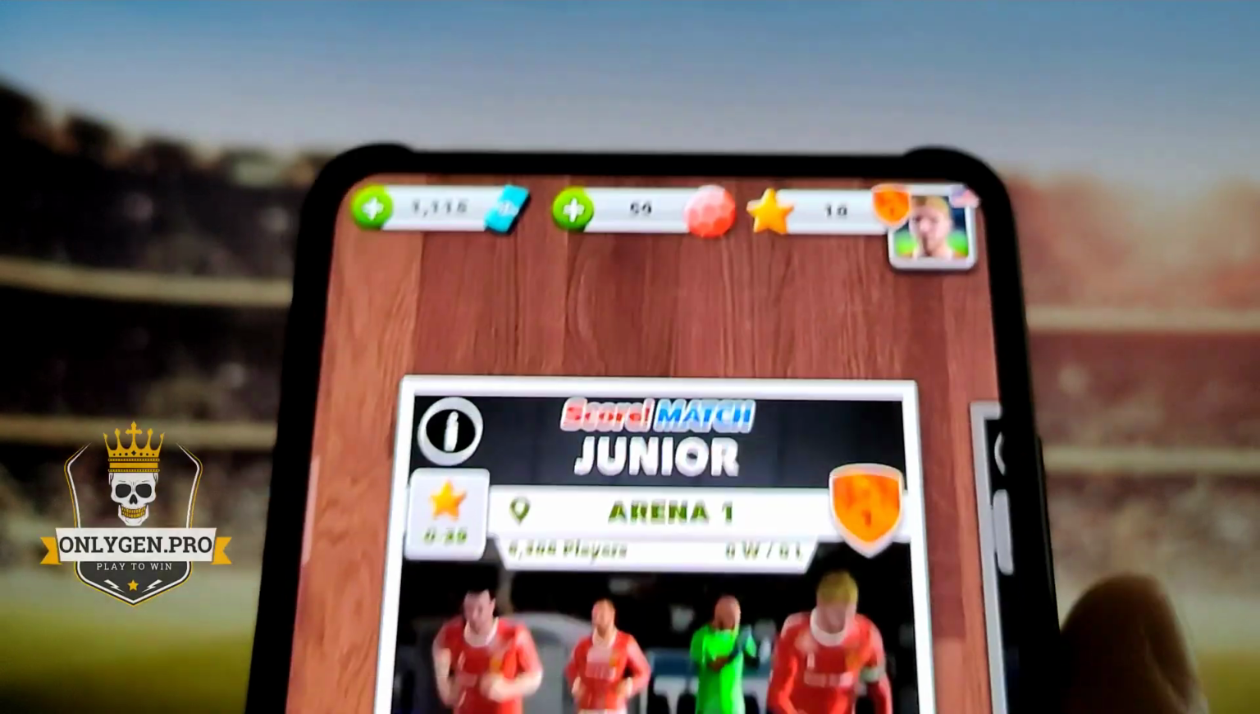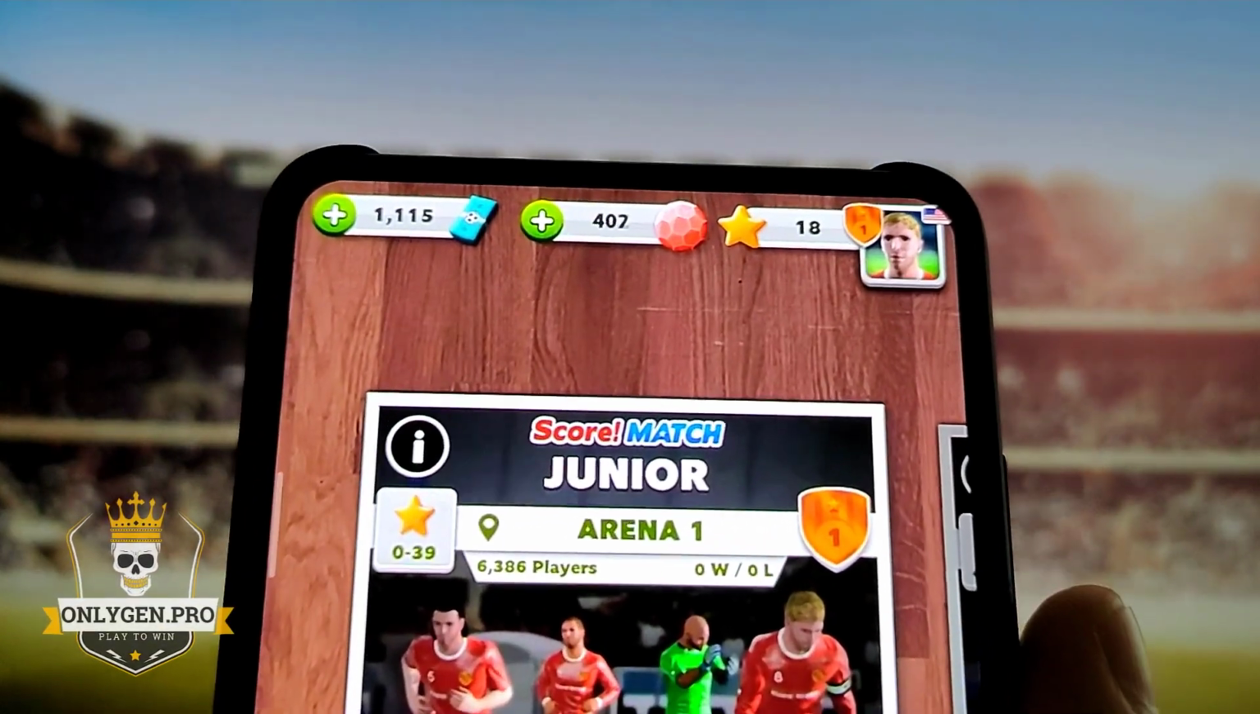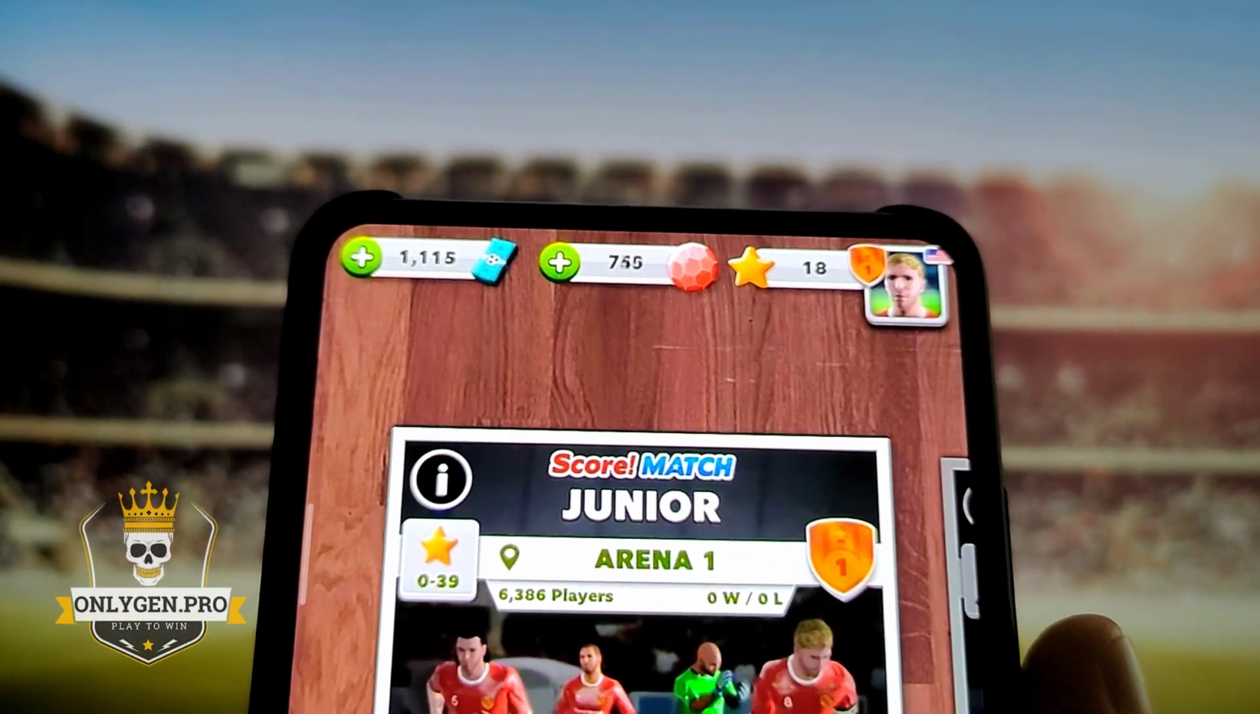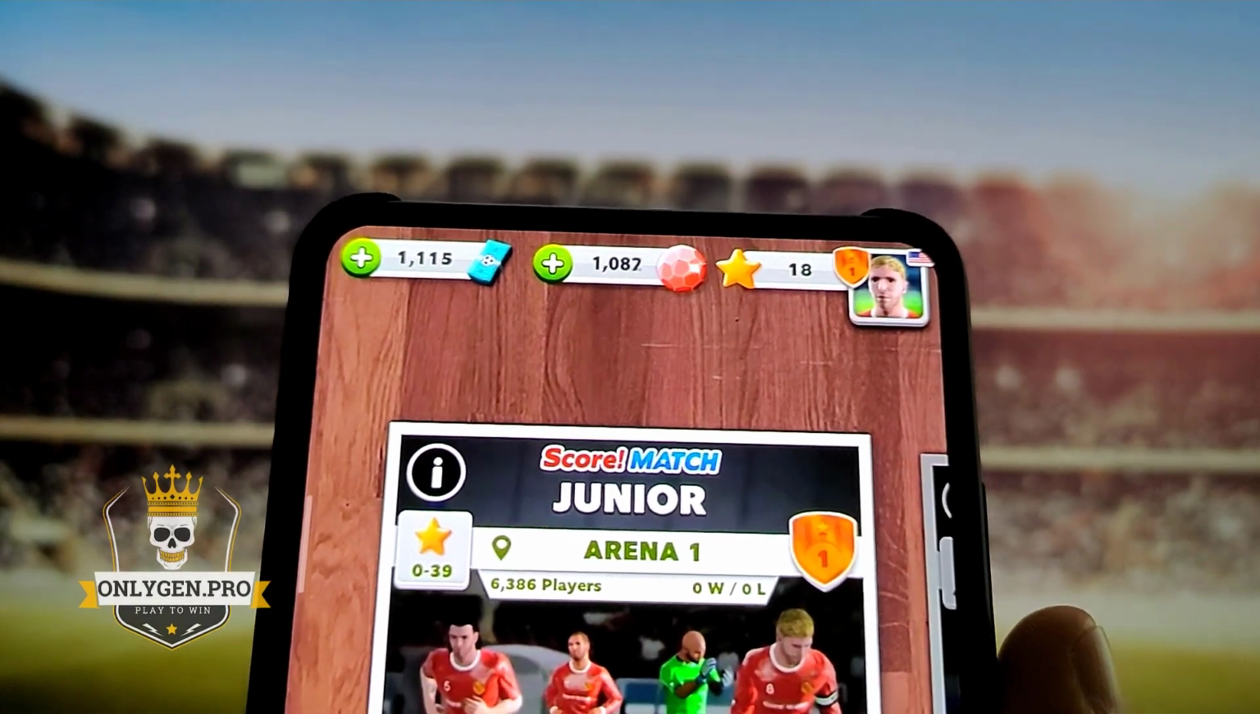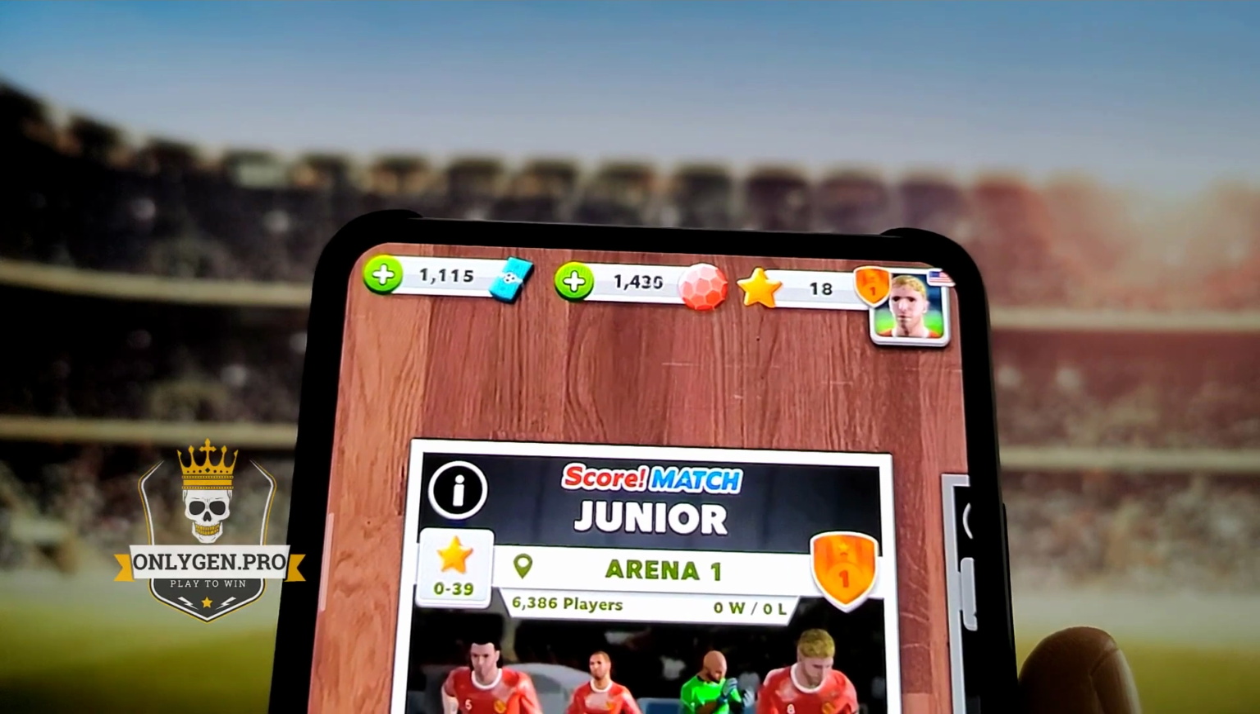Hello. In this quick tutorial, I will show you how to get free resources in this mobile game. As you can see, I already have my resources and everything works fine.